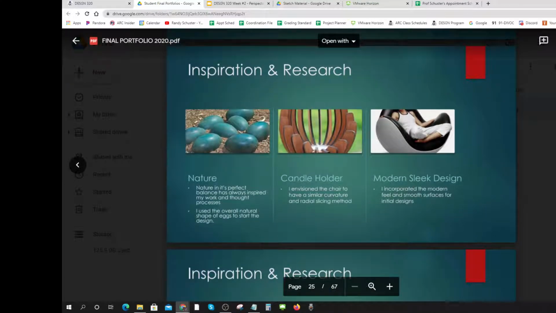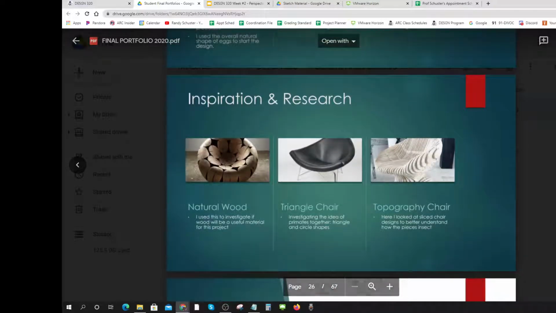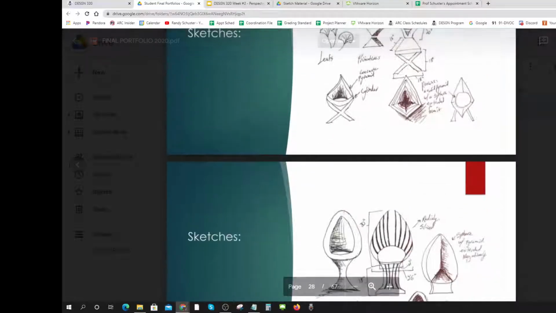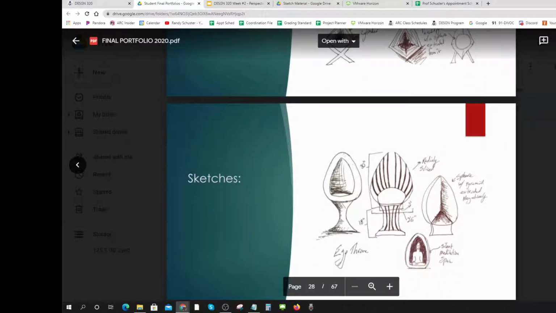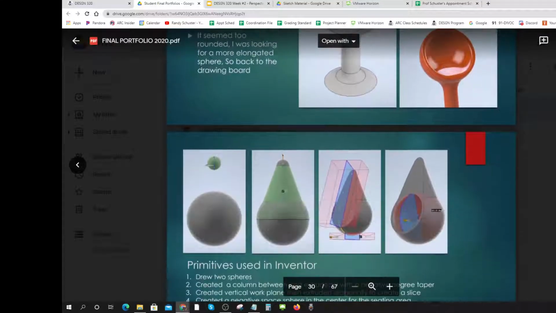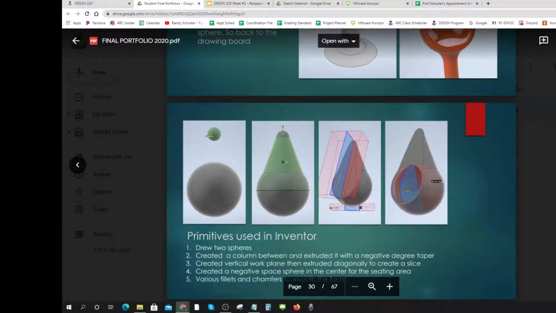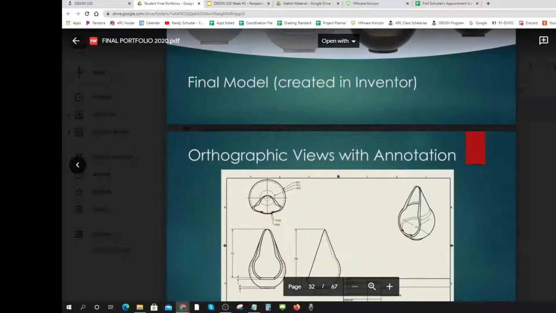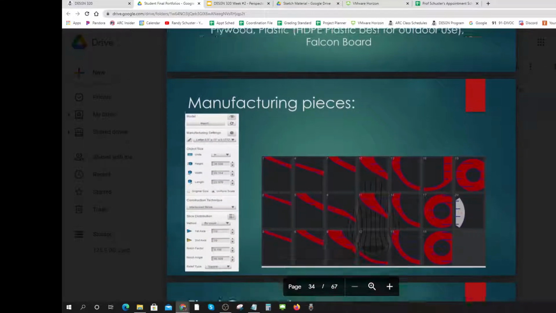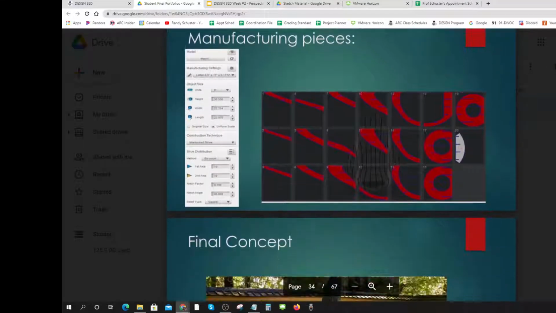But here we go. Here's some inspiration for some chairs. What are they? Sketches. Basic, basic, basic. A little bit more detail. A little bit more detail. Now we're really starting to get into some modeling. And can you actually make it? Yes. This was actually made from slices of plywood that would look like that. And there it would be.